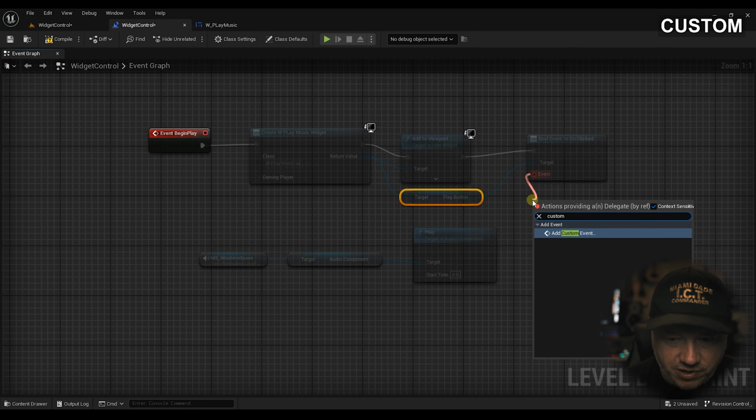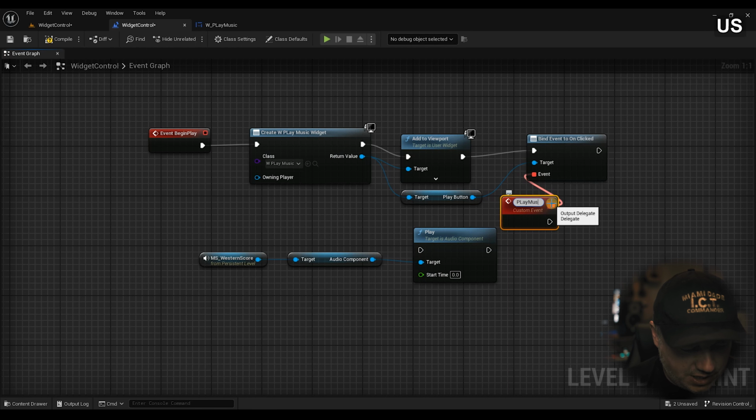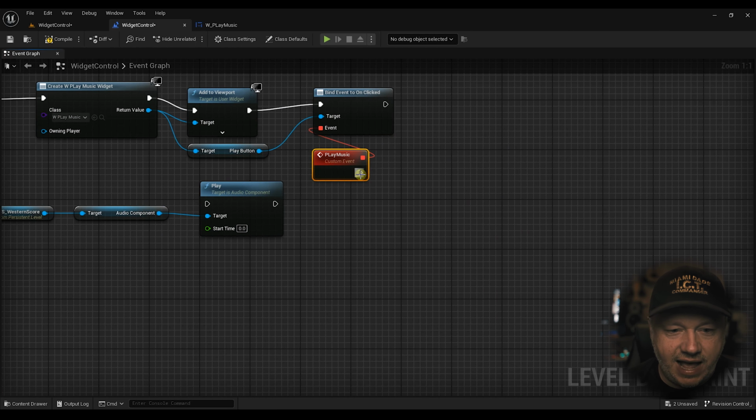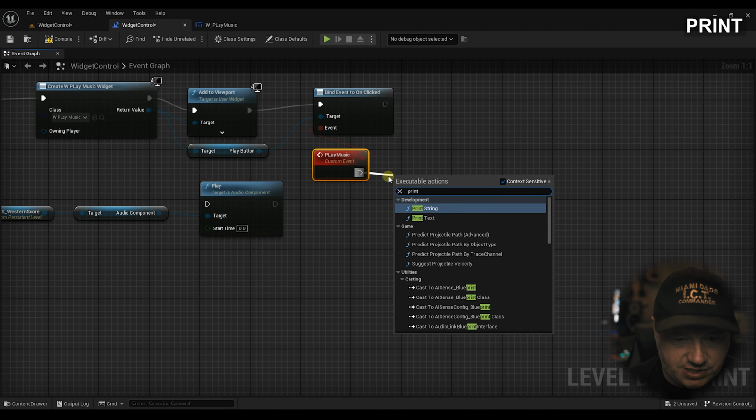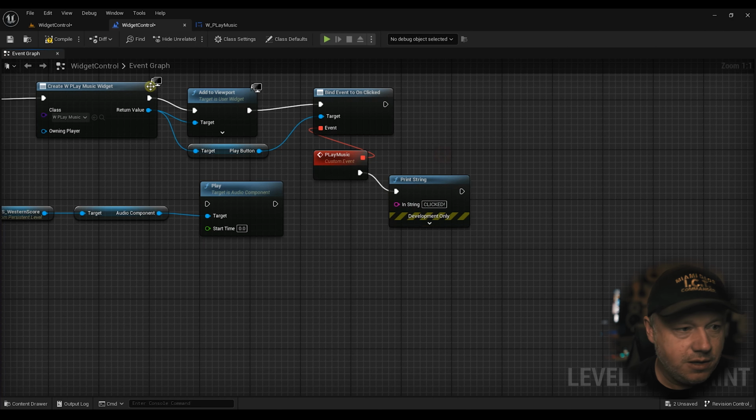We're going to type custom event. We're going to drag off this event button, add custom event, and we'll call this play music. Now, every time we hit this button, it's going to trigger this event. How do we know? Let's do a print string and just test it out. Print clicked.